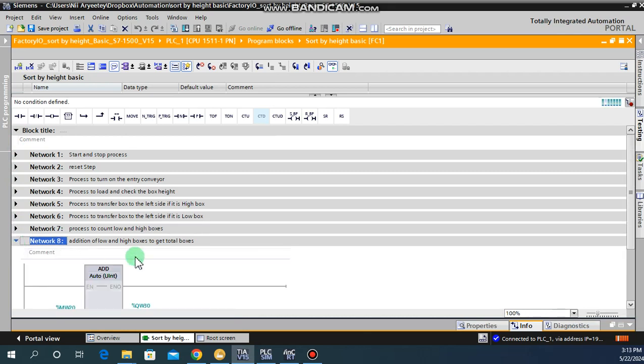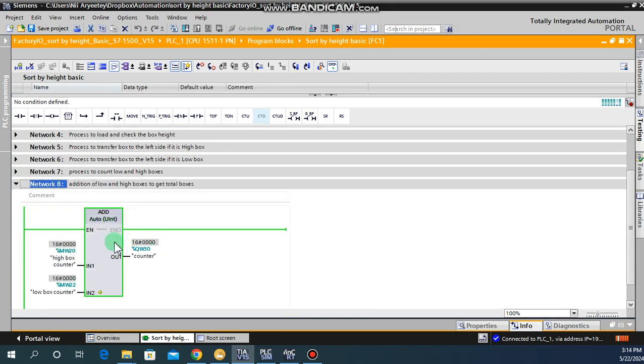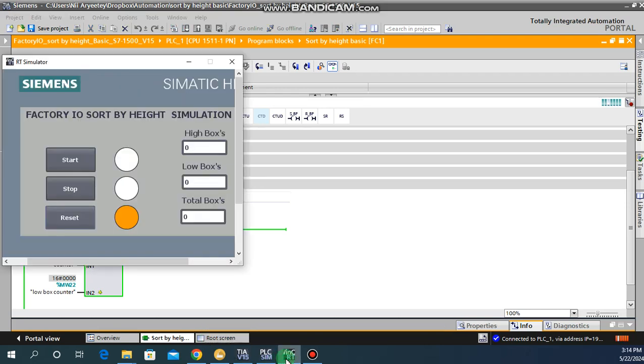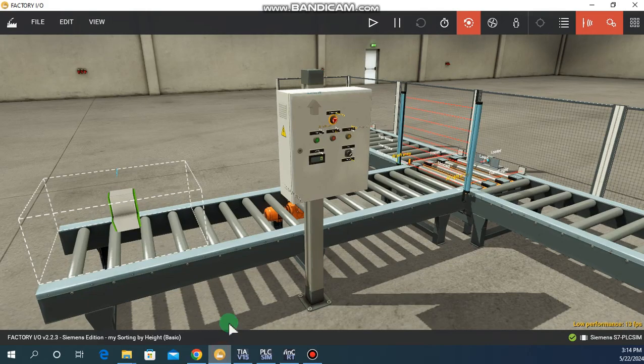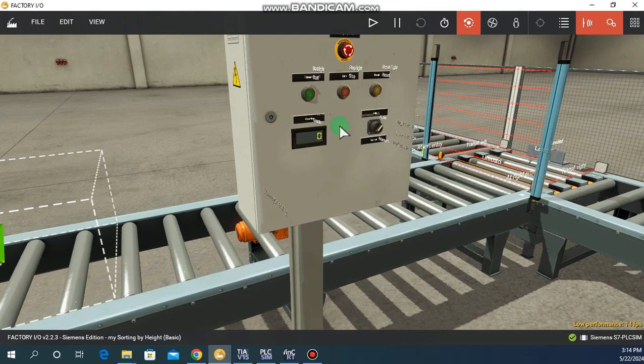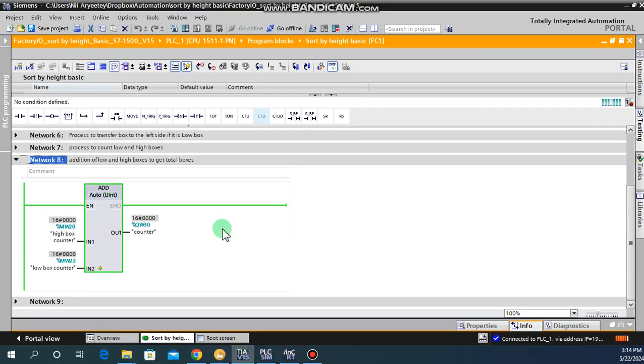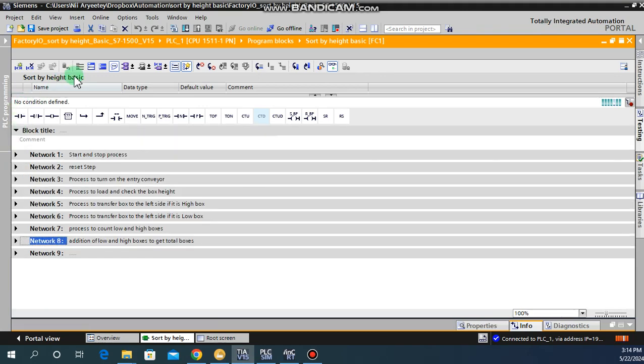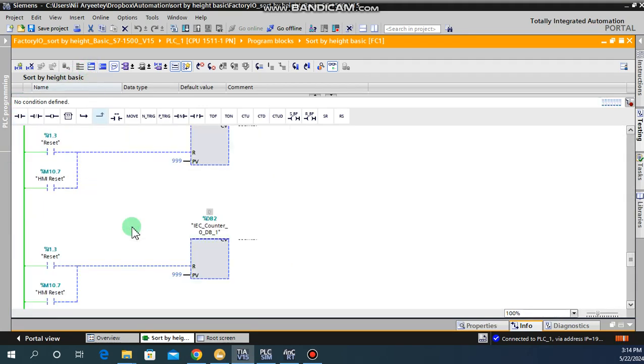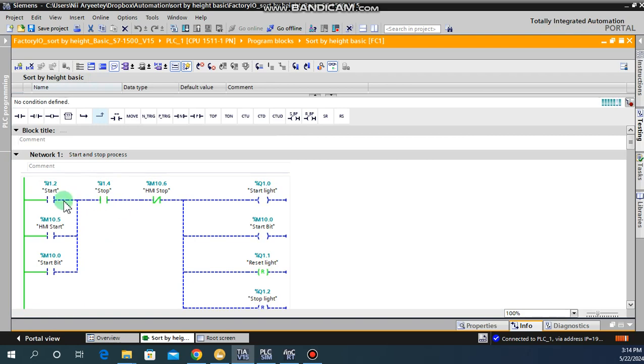And then in the last network, network 8, we add the high boxes and the low boxes together, and then we send that onto the HMI screen, and also onto the panel here. So you will see that we will have our total printed here. Okay, so this is the whole code.